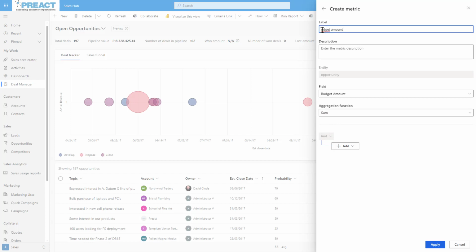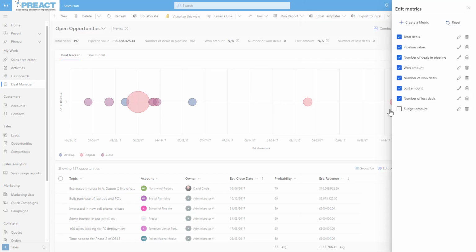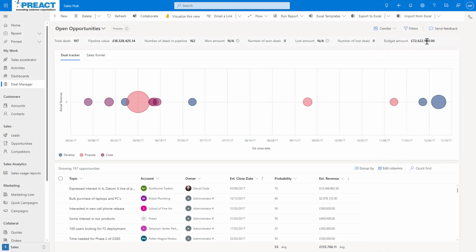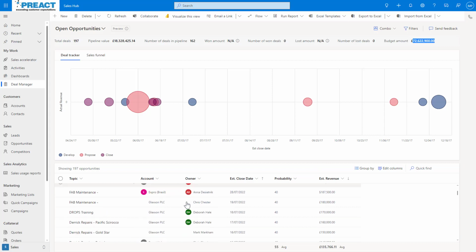Budget amount. There we go, like so. And apply that. Now I could tick that, and I come out of this. You can see I've now got the sum of the budget amount for all of these underlying opportunities that sit in this view. So we can see there's a total of 197, budget amount is X, pipeline value is X amount as well. You can go in and filter this as well.